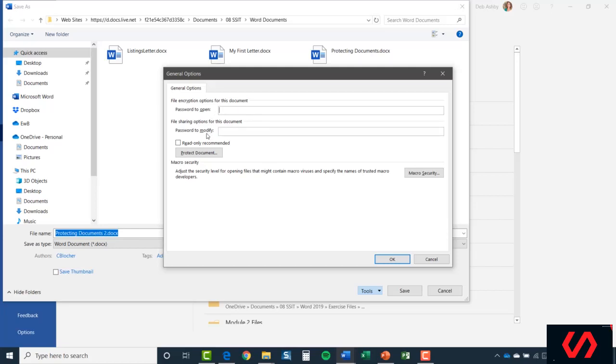With the second option here, if I've shared this document with someone, it means they're going to need a password in order to make any modifications to that document. And you can set one or you can set both. Again, it's entirely up to you.